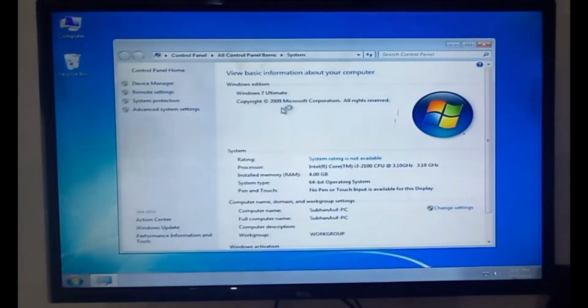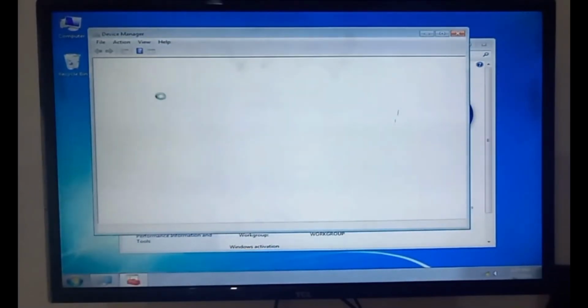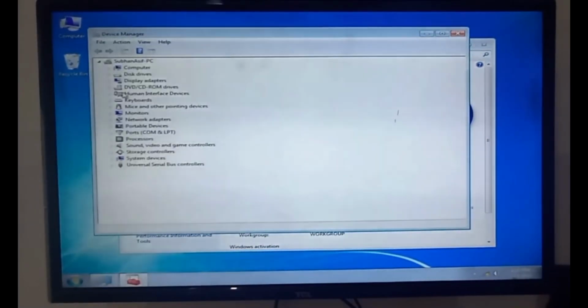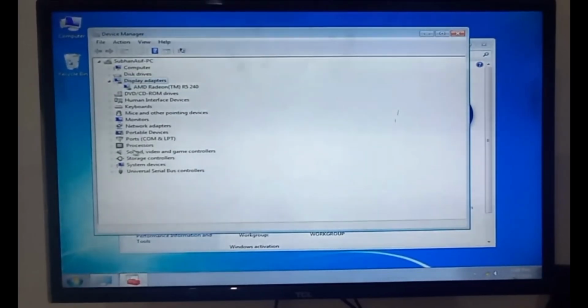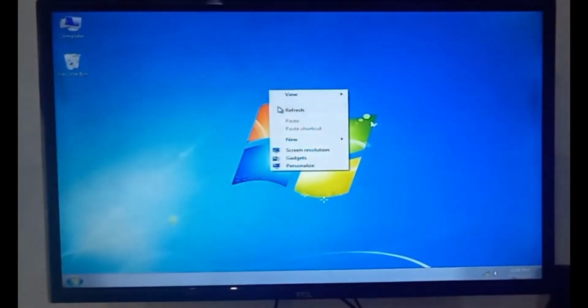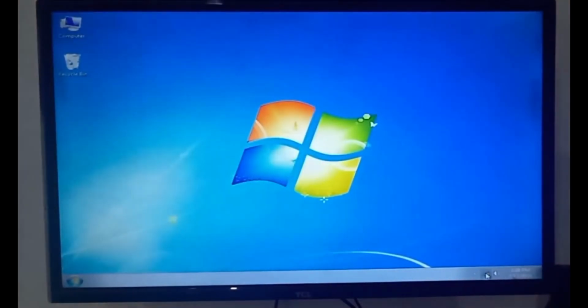Okay, device manager. And now you can see all the drivers have been installed. No one is left. Now you can see the Windows has been installed.